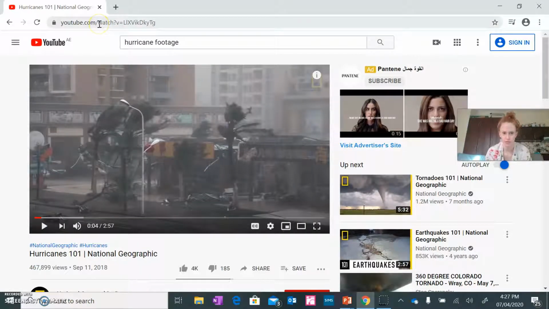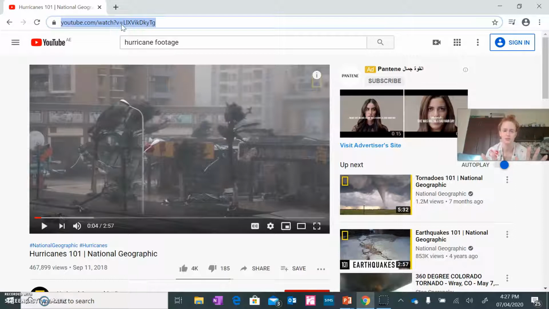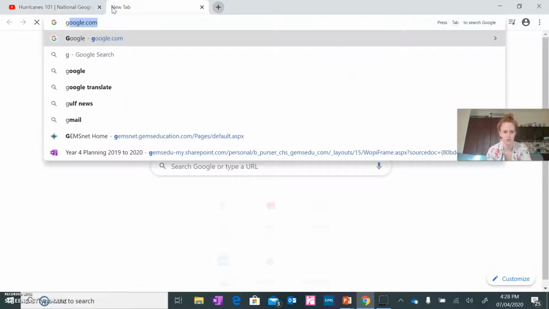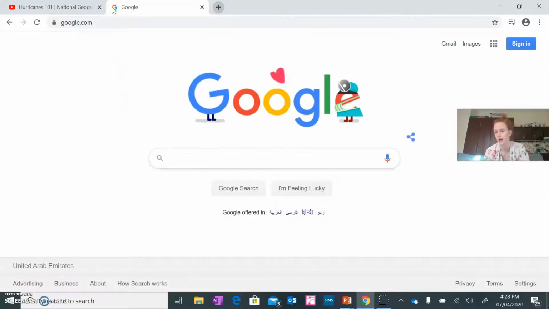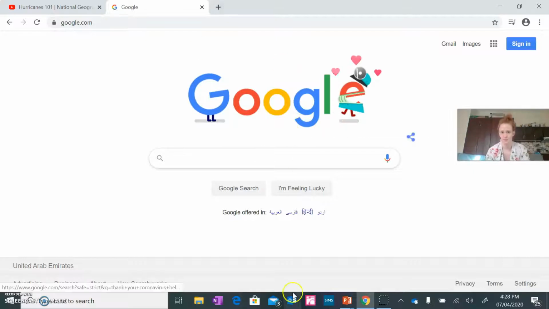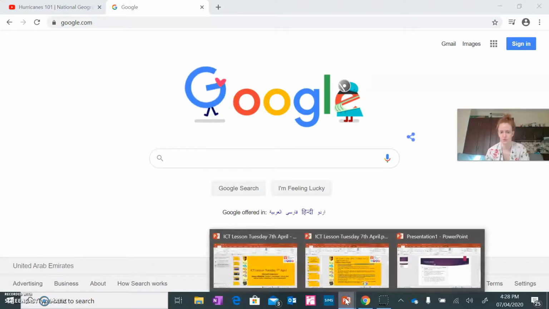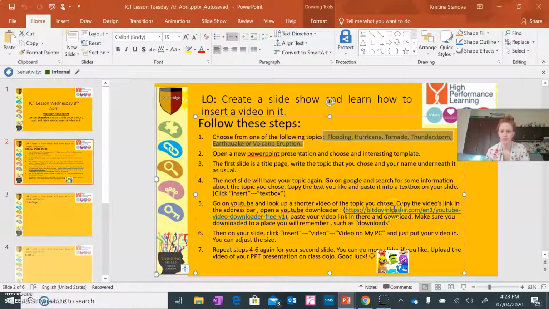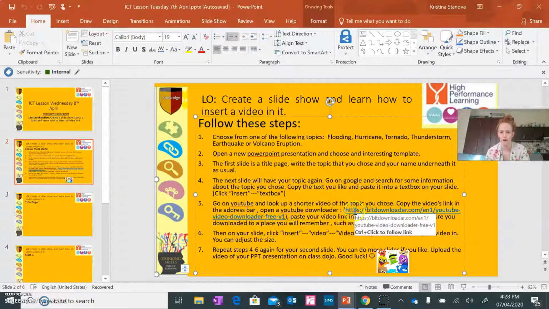So what do I do? Click once on the address bar in your browser. As you can see, it selected all of the address. Right click, copy. Now, once I copied it, I need to download this video. There are some free software options on the internet where you can download a video. I actually included one in my PowerPoint, so you can open the PowerPoint.